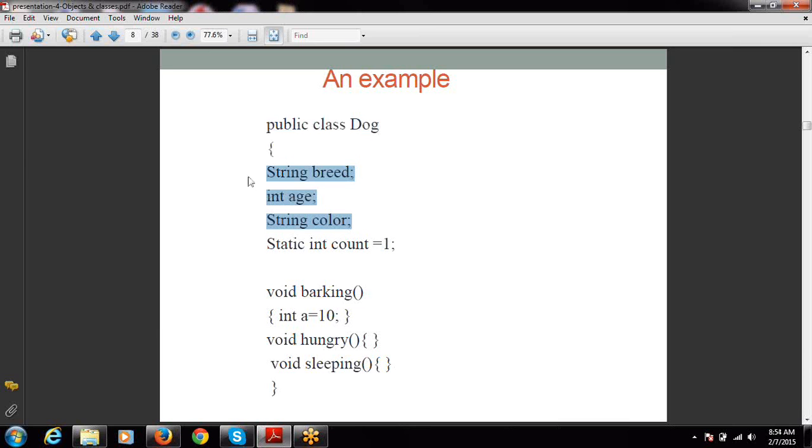Do you understand? Are you having any doubts here? Yeah, can you repeat that again?